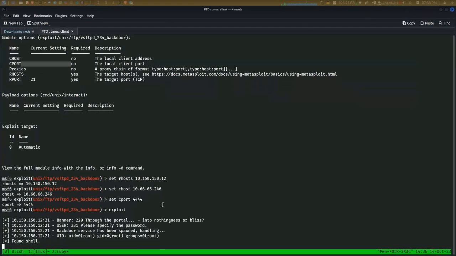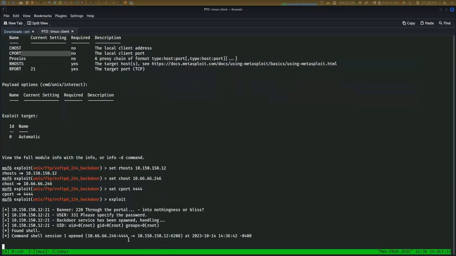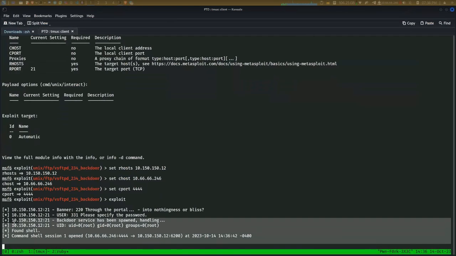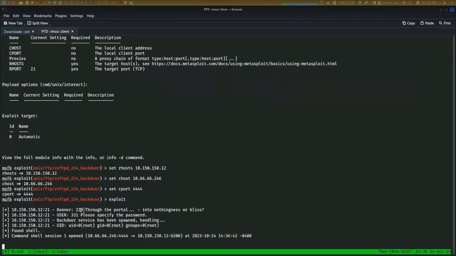Okay, found shell, command shell section 1 opened. Okay, that works. Port 444 literally works, but I noticed that some ports were not working. Like some ports will actually not work. So if you use 220, it will actually work. So now command shell section 1 opened.